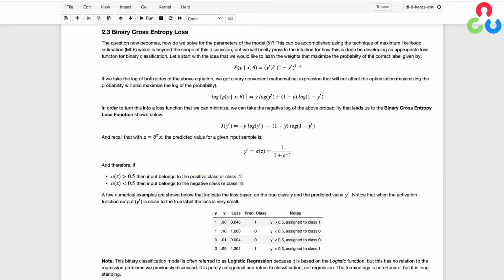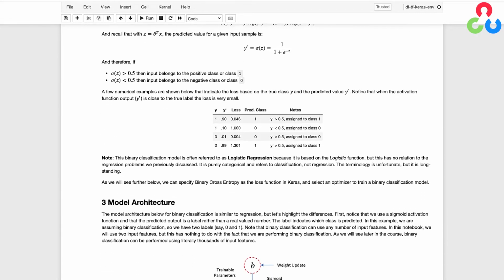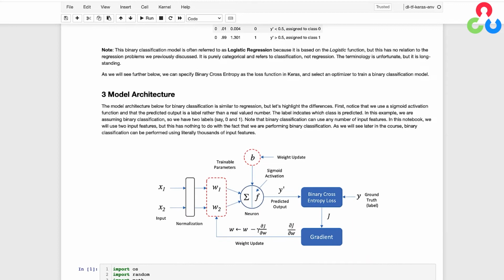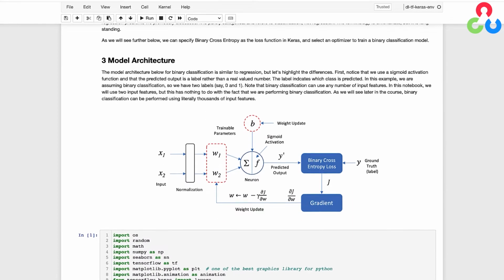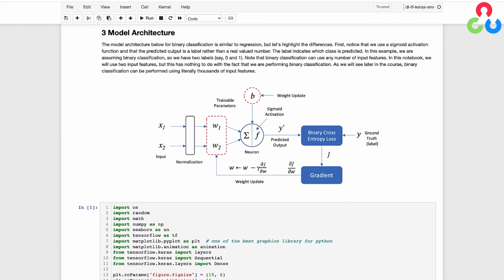And you can convince yourself that this makes sense by studying the table below, in which we've provided some numerical examples. Let's now take a look at the model architecture for binary classification as shown in the figure below. The only difference in this architecture and the previous architecture for linear regression is that we're now using a sigmoid activation function rather than a linear activation function.